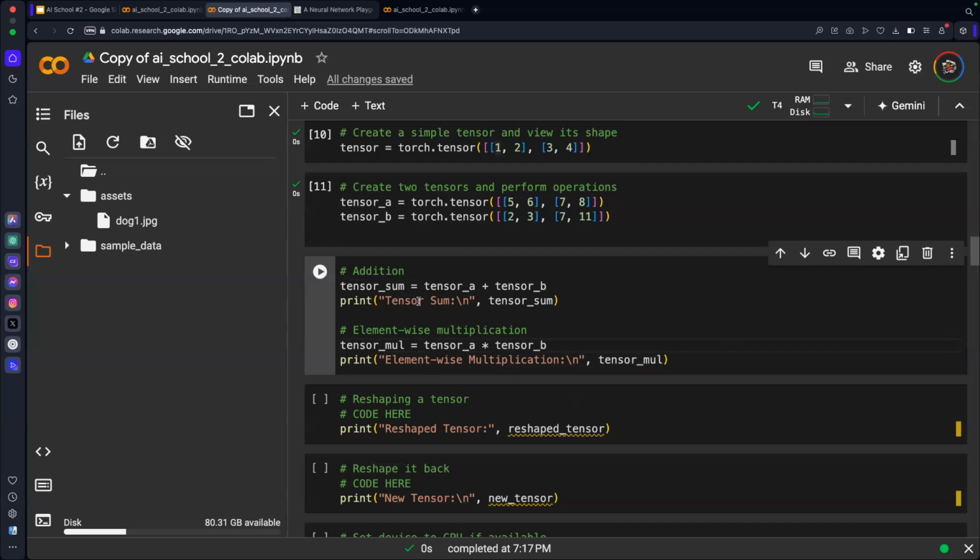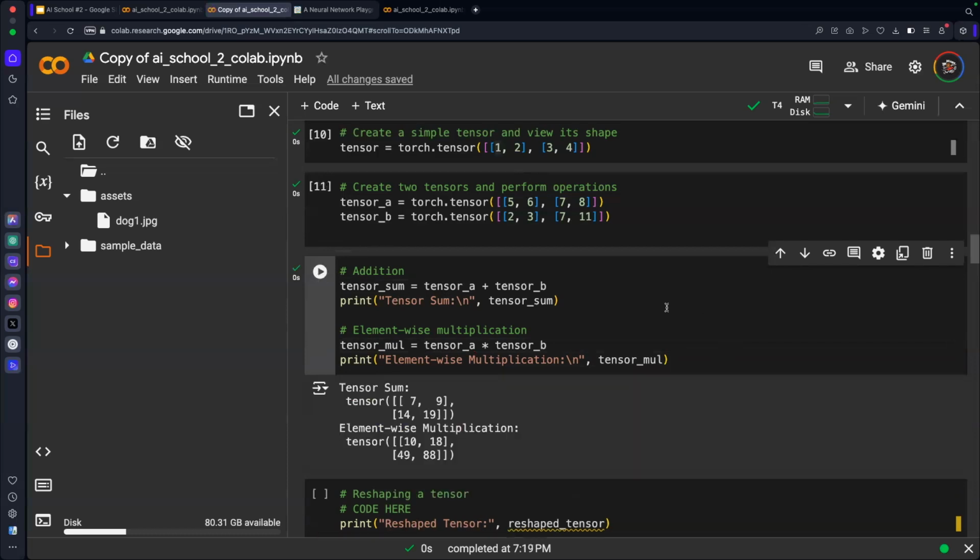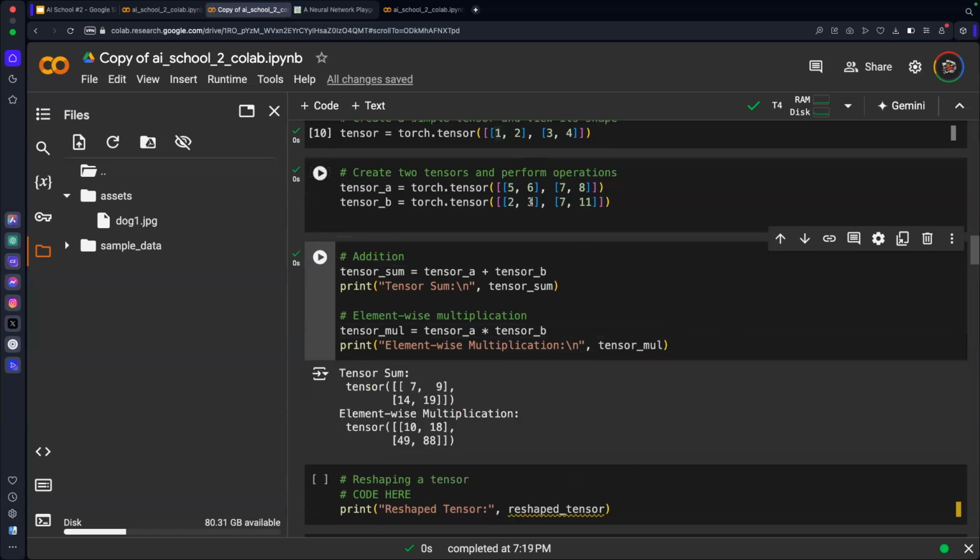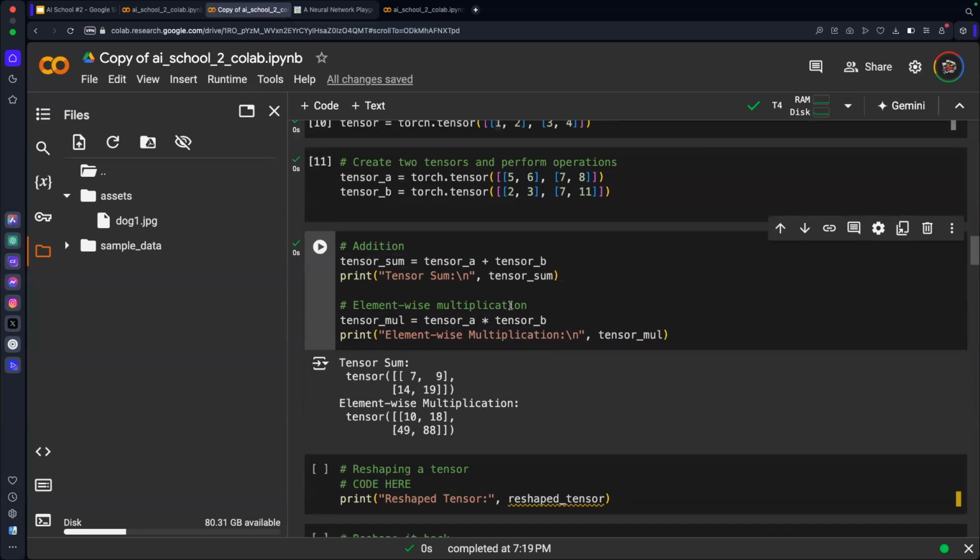Okay. So yeah, basically what we would hope to get here is, well, I'll just run it first. Okay. So as you can see, the addition was just straight down. You see this 5 plus 2, 6 plus 3 gives 7 and 9, 7 plus 7, 14, 8 plus 11, 19. And then the same thing with the multiplication, it just multiplied it down. 10, 18, 49, 88.